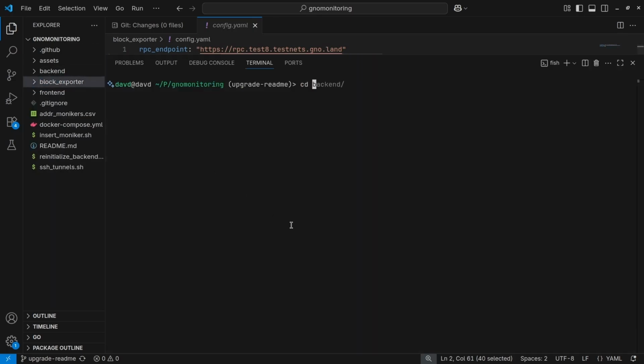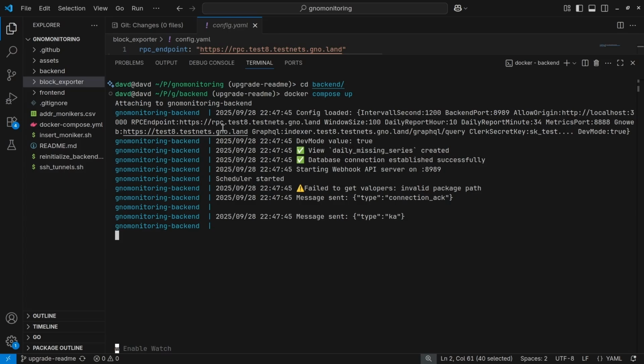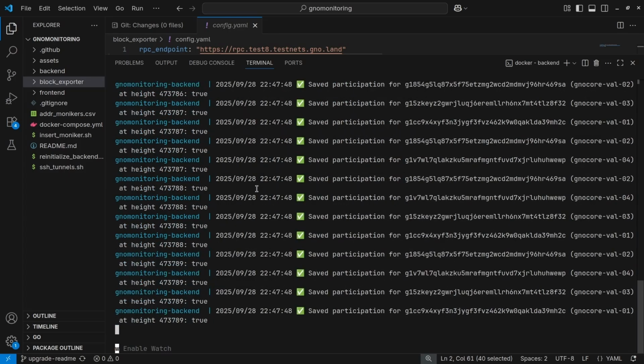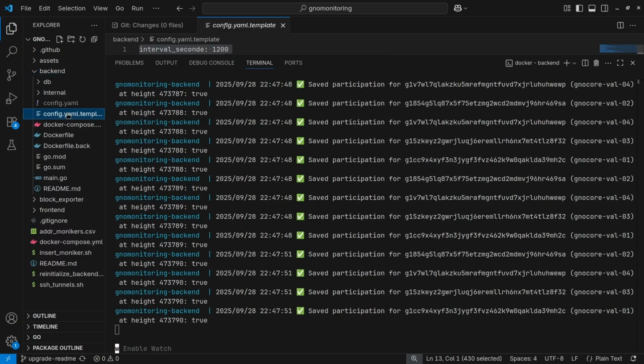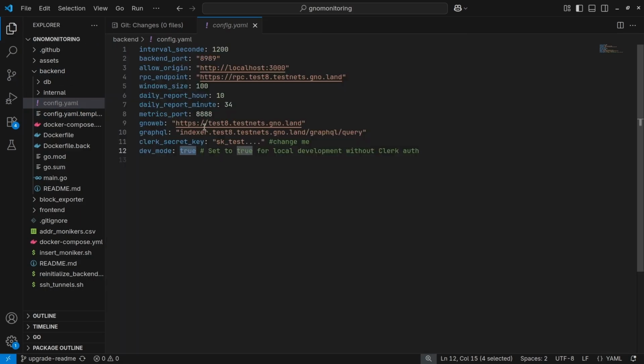And now to run the backend, you must go in the right directory and do docker compose up, and you will see directly all the activity that is being done. You must as well add the config YAML template with your own information. There is a Clerk secret key over there for authentication. It is not necessary if you are in dev mode equal true. This one must be deactivated if you go in production, since otherwise all the routes won't be protected. And you must set the right URL address. So in my case, it is test8.